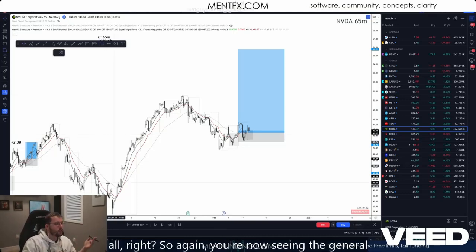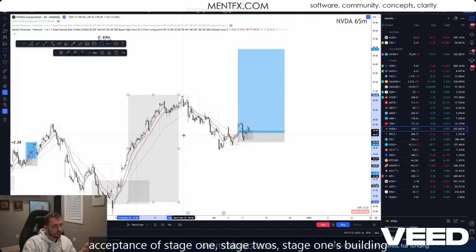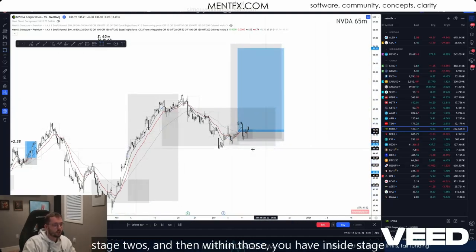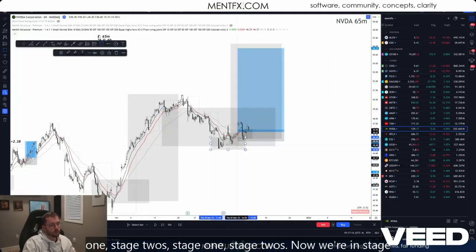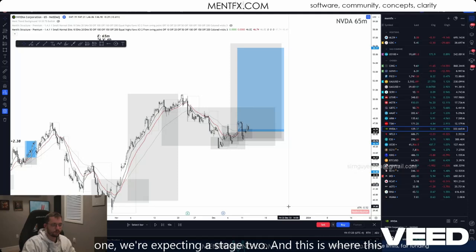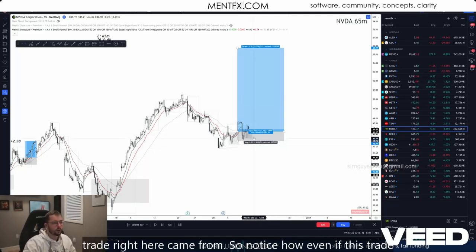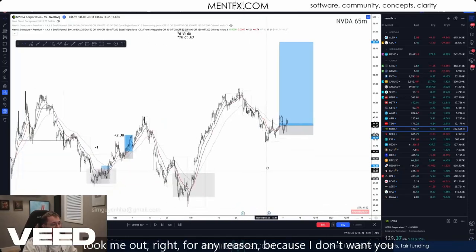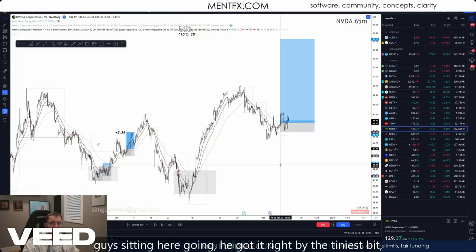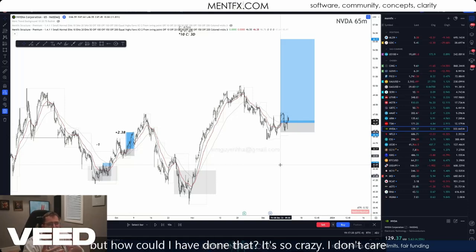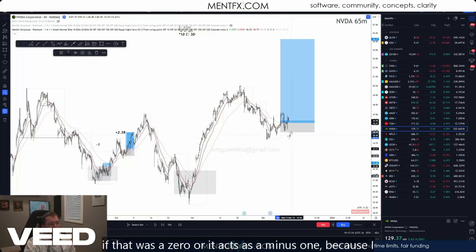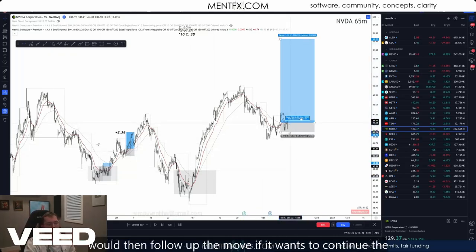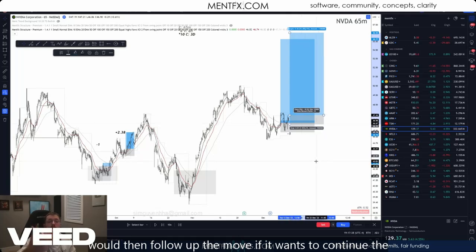Right, so again, you're now seeing the general acceptance of stage 1, stage 2s, stage 1s building stage 2s, and then within those you have inside stage 1, stage 2, stage 1, stage 2s. Now we're in stage 1, we're expecting a stage 2. And this is where this trade right here came from. So notice how even if this trade took me out, for any reason, because I don't want you guys sitting here going, he got it right by the tiniest bit, but how could I have done that? It's so crazy. I don't care if that was a 0 or it acts as a -1, because I would then follow up the move if it wants to continue the move.